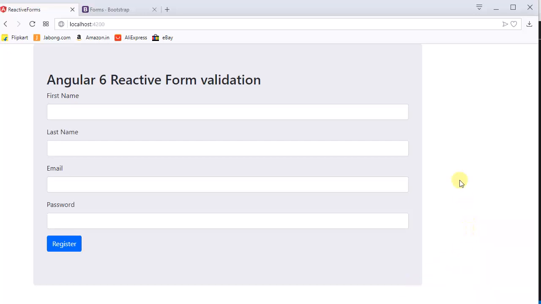In this video we build Angular 6 reactive form validations. Angular offers two types of forms. One is a template-defined form and the second is a reactive form. So what is the difference between a template-defined form and a reactive form?